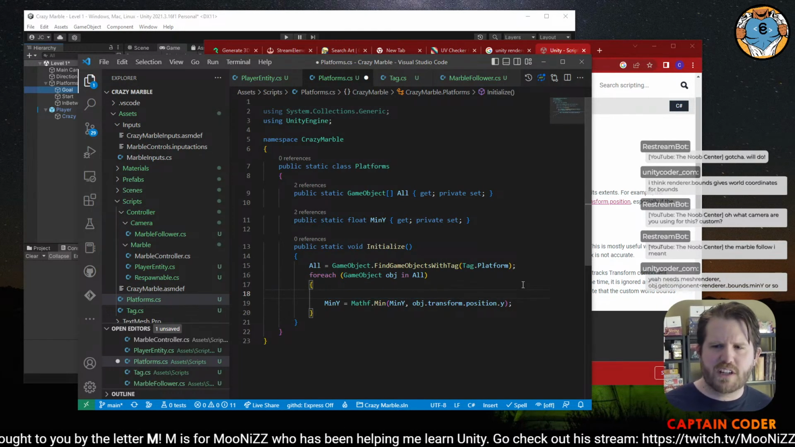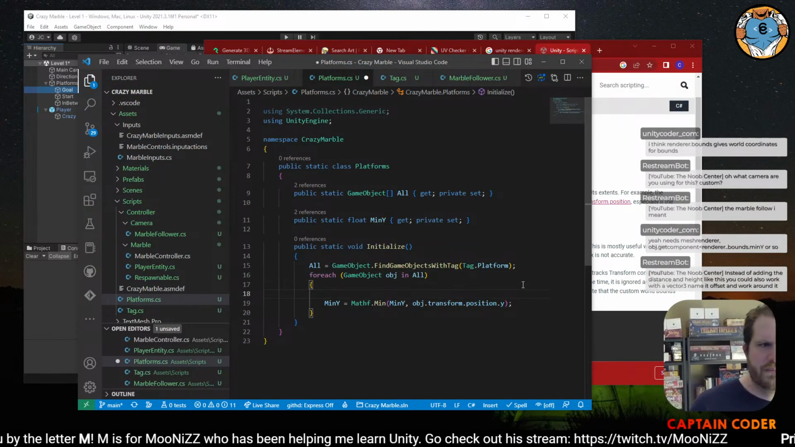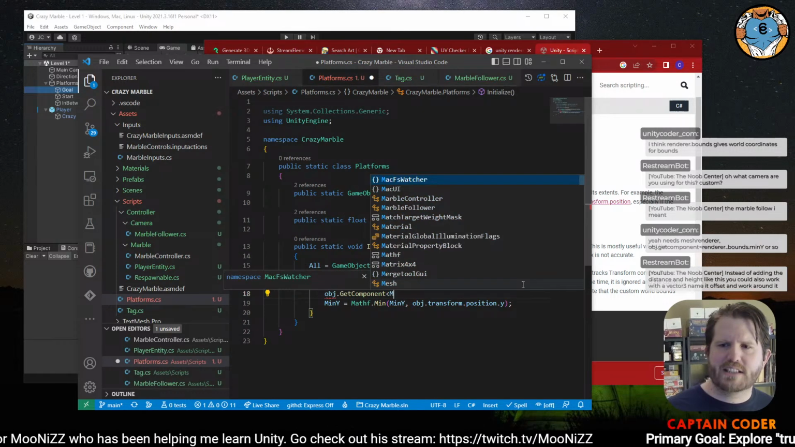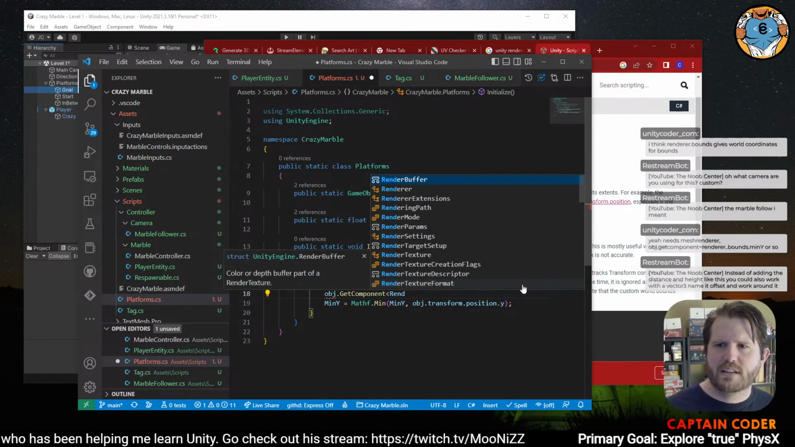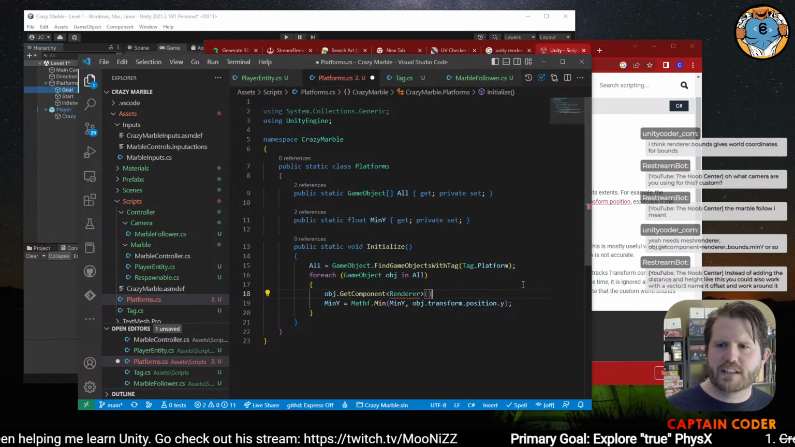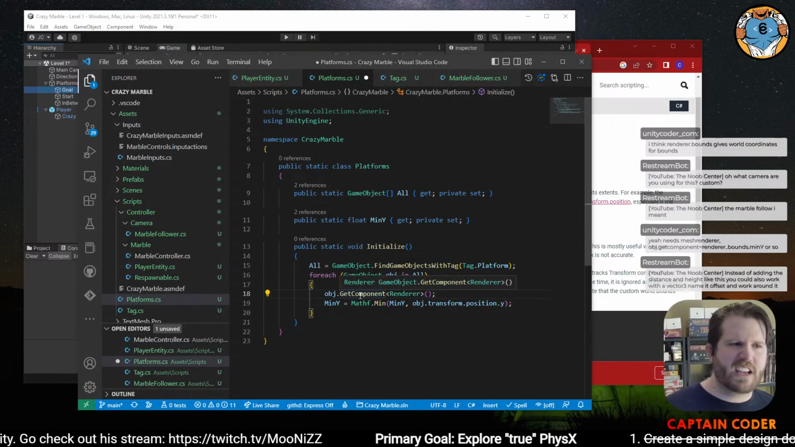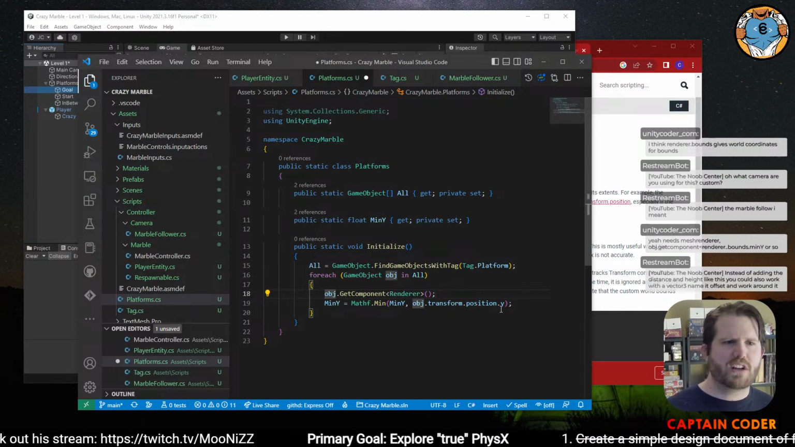All right, so here's what we're going to do then. Object, obj.GetComponent. It makes sense though that we would have a renderer on this thing. Is it a mesh renderer? Yeah. If it's not rendered, then we don't care.